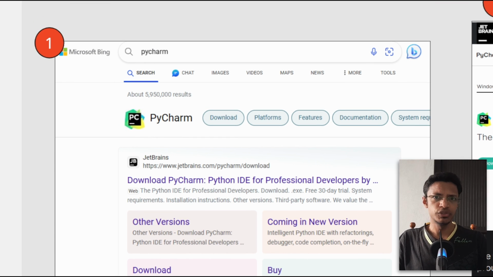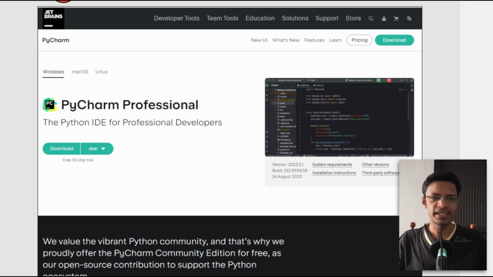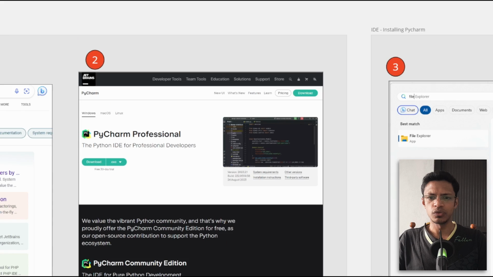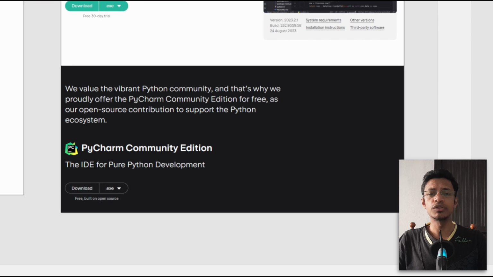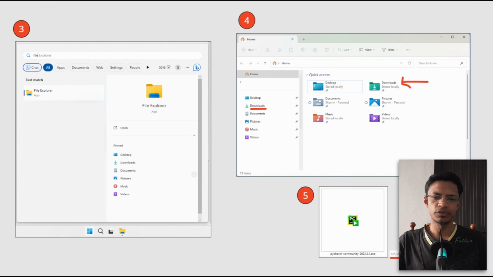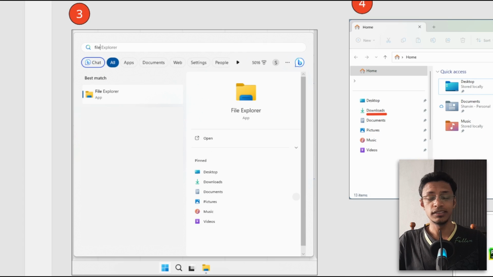If you want to search for the PyCharm installation, you can go to your browser. In this case, I am using Microsoft Bing. Type in PyCharm and then look for the website that says jetbrains.com. Go in, you will see that there is a PyCharm professional version that is only a 30-day free trial, and then you will have to pay a subscription fee. Scroll down and you will see PyCharm Community Edition. Download this one.